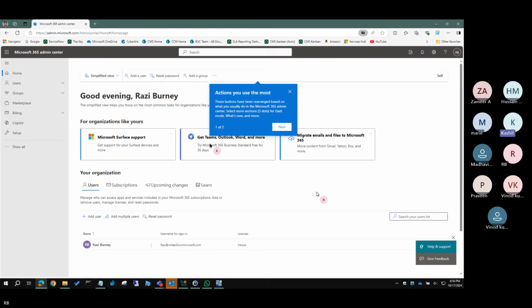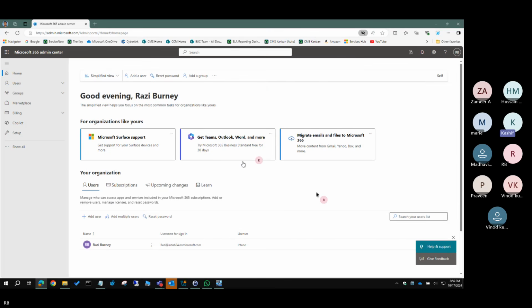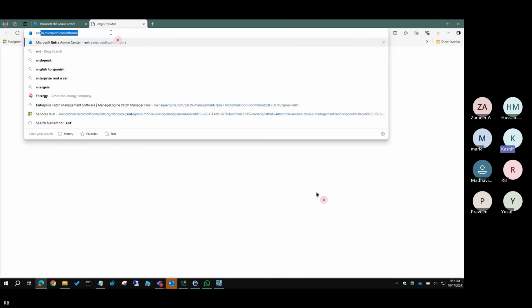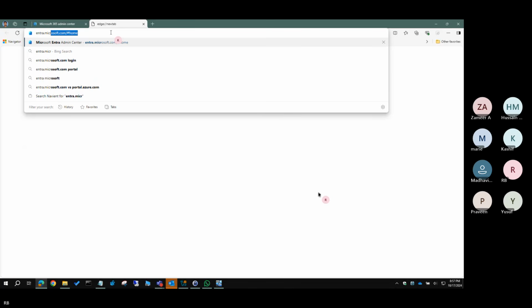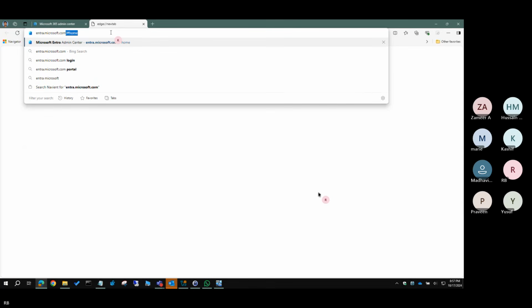So first of all, you have to go to admin.microsoft.com and make sure you use the account which you have created. You see, Razi at intlab24.onmicrosoft.com. That's the first one. Now let's go to the second one. The second one is entra.microsoft.com.